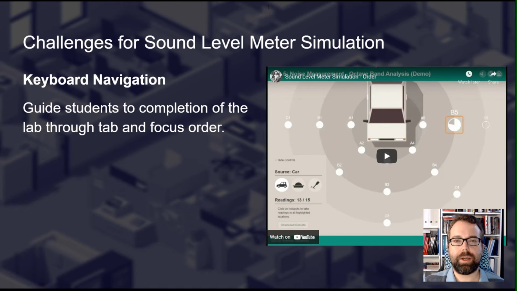Another accessibility challenge is implementing keyboard navigation in a way that guides students through the lab. As students need to complete the readings for all the hotspots before they are allowed to download the results, the focus order of elements on the page guides them through selecting a sound source, completing all the readings, and taking them to the download button.